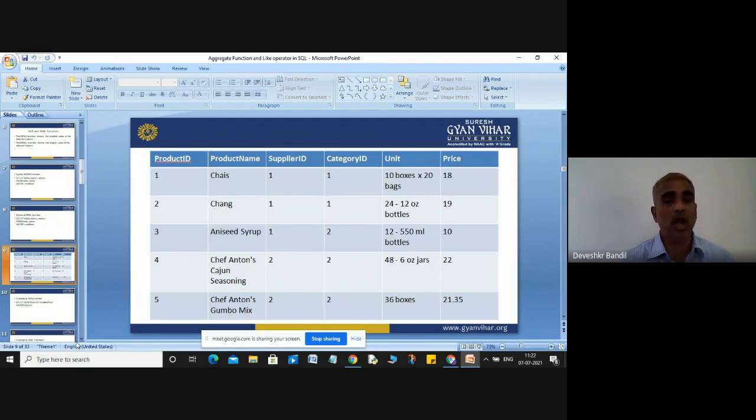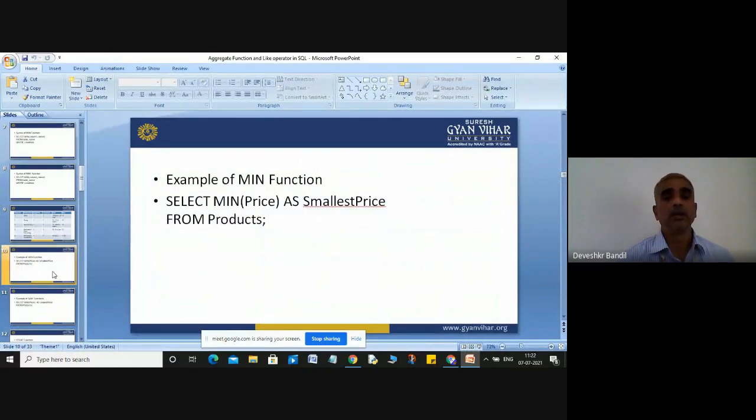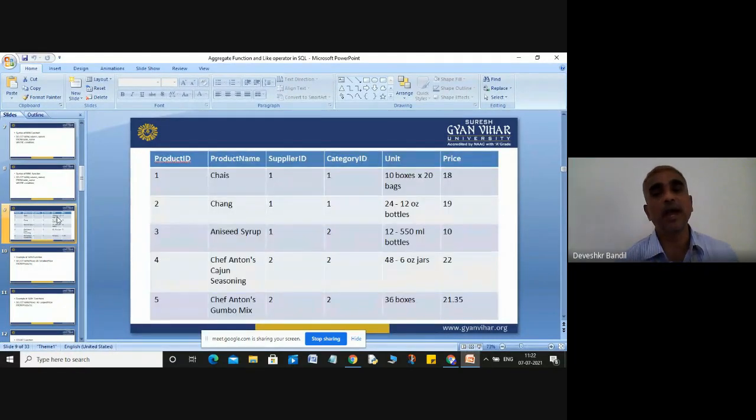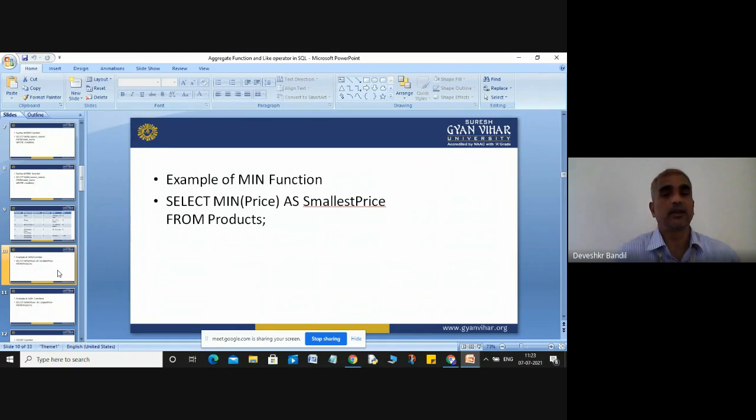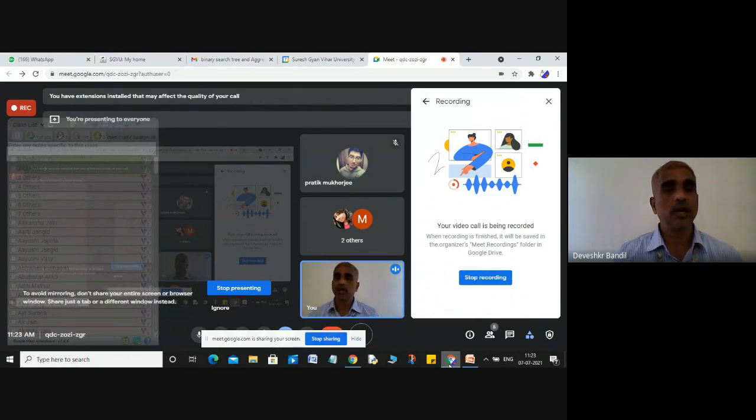So at that time your output should be smallest price 18. Okay, so that is the example of your min function, your minimum function. Through the minimum function you will find the minimum value of that particular column. Through this example I found the minimum price, and your minimum price is 18. When your output is displayed, it will show smallest price 18.